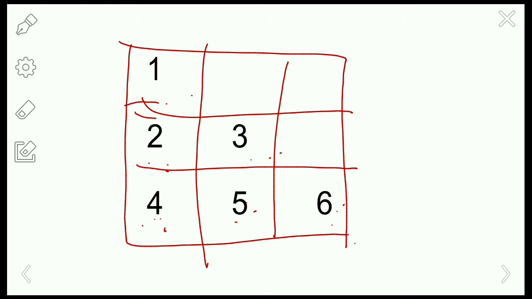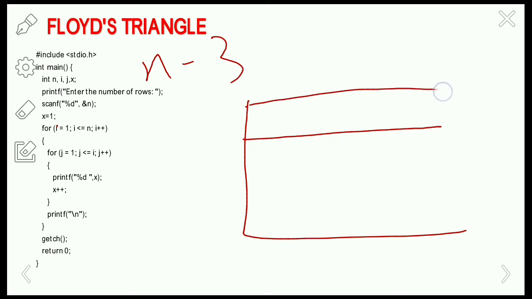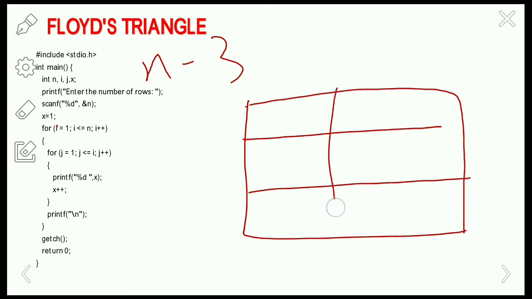So we have to take a variable such that after every iteration it must increment by 1. Okay, so I'm taking the variable x here. So x equals 1. I'm initializing the x value as 1. So I'm considering the number of rows as 3. Okay, so now the first for loop denotes the row, whereas the second, that is the inner loop, j denotes the column. So row and column will be printed.